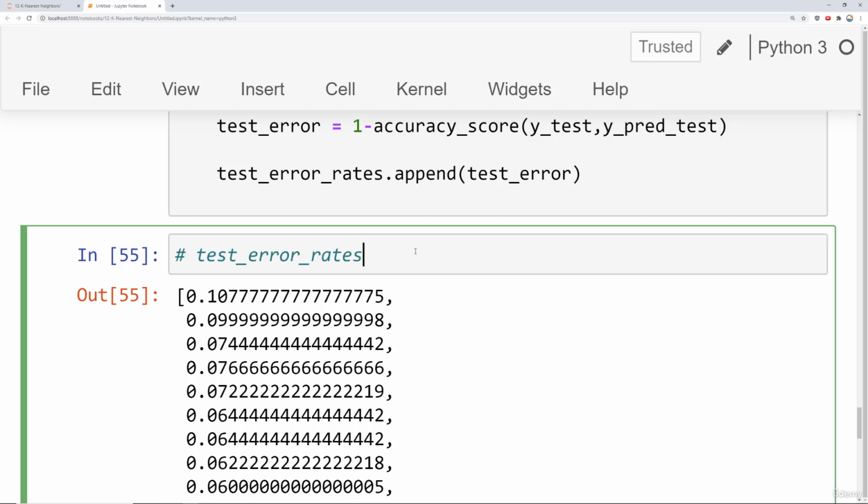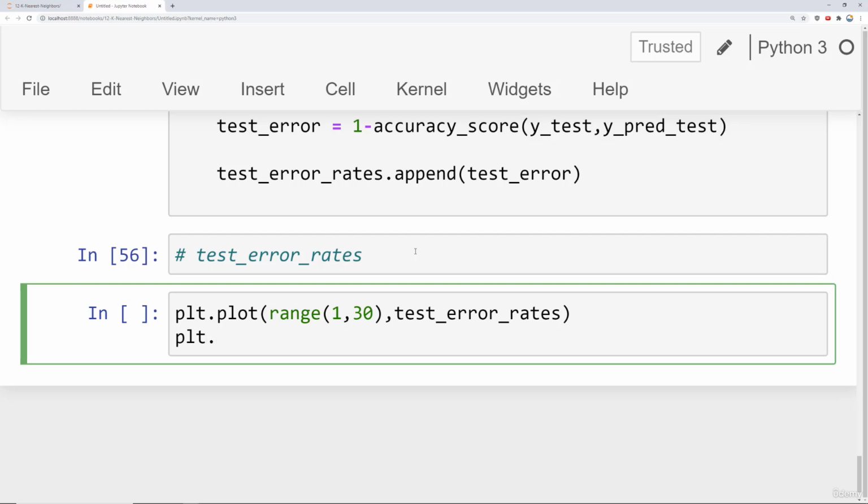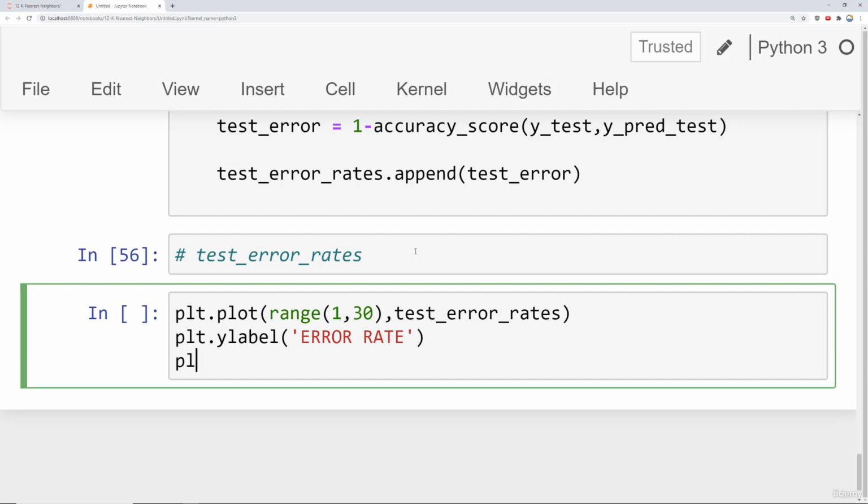In fact, let's see this visually by saying plt.plot, and I'm going to plot out the range of values, that is 1 through 30, on the x-axis, so essentially the k I was considering, and then we'll plot this against the test error rates. And just to make it clear, we'll say plt.ylabel is my error rate, so what percentage am I getting wrong, and then plt.xlabel is going to be my value of k, so the number of k neighbors being used.